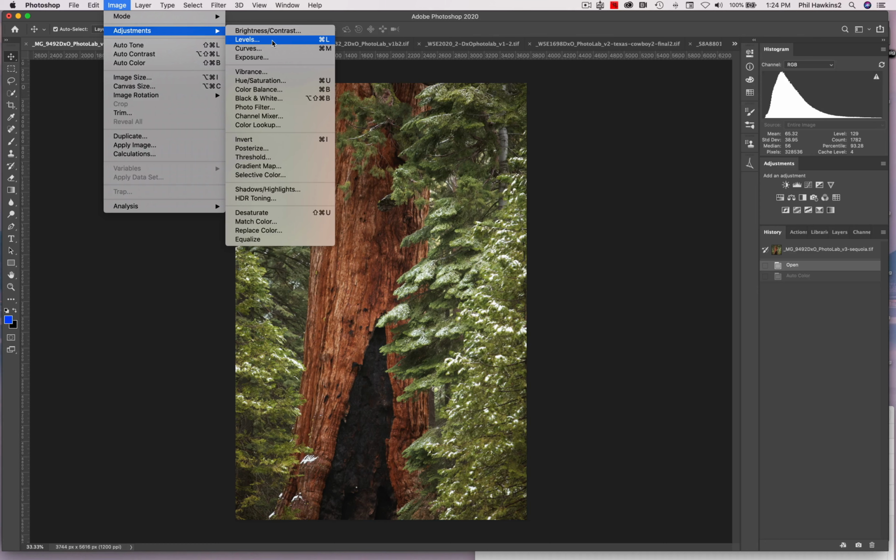The levels and curves dialog box are where we're going to center most of our time in adjusting brightness and contrast. The exposure slider is also terrible. Now, strangely enough, it's very good in Adobe Camera Raw. It's really good in DxO Photo Lab. It's very good in Capture One, but in Photoshop, it's terrible. So don't use either the exposure or the brightness and contrast slider to adjust brightness and contrast.